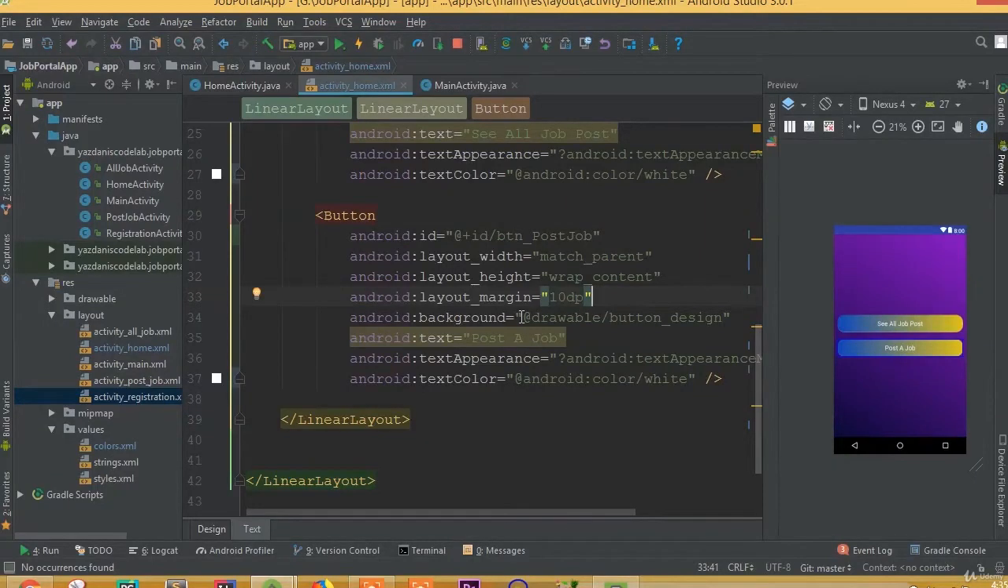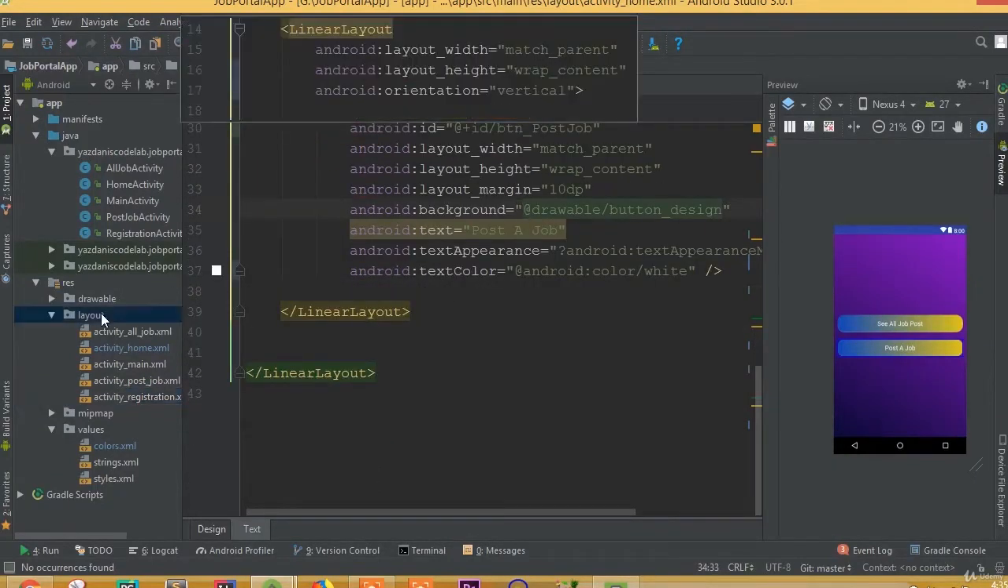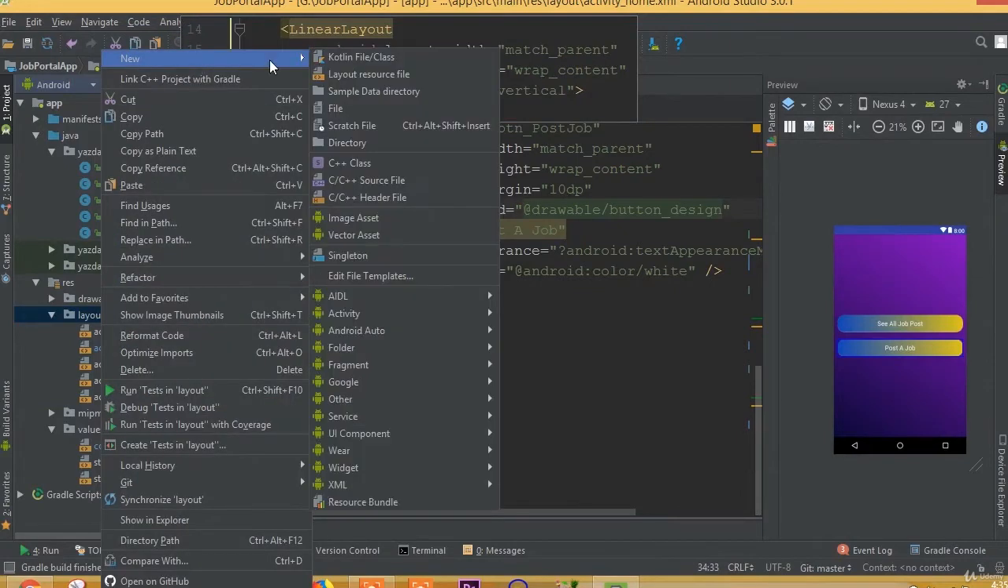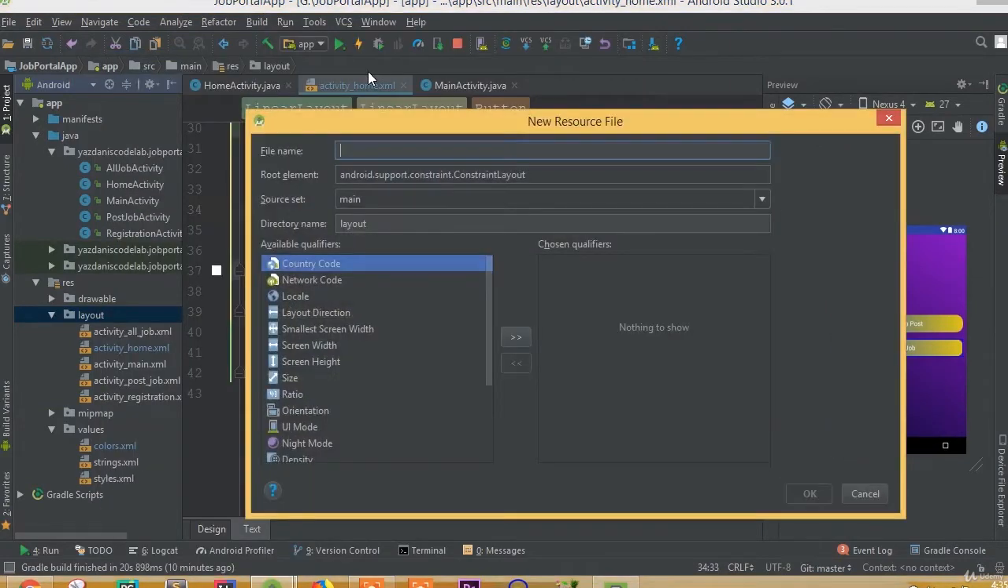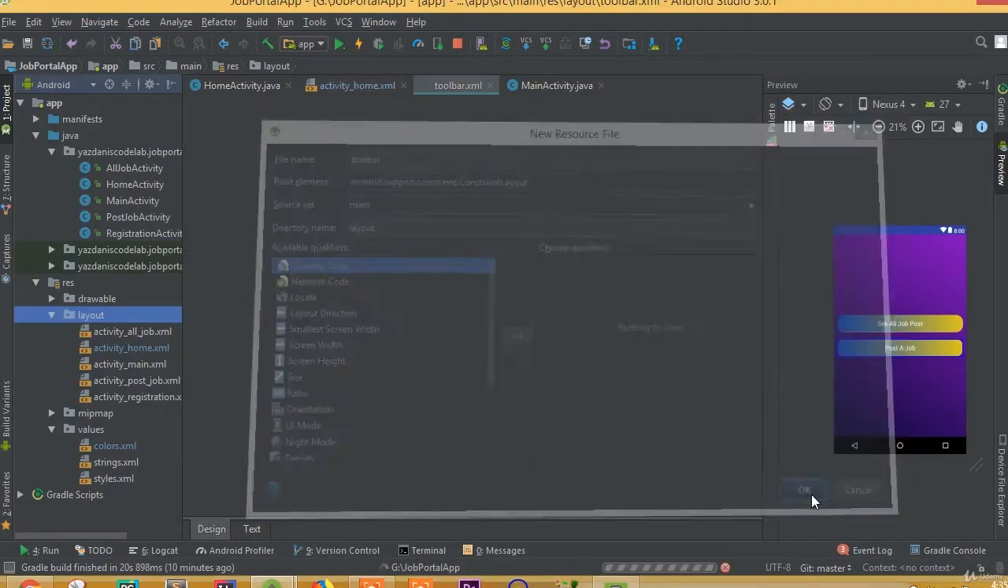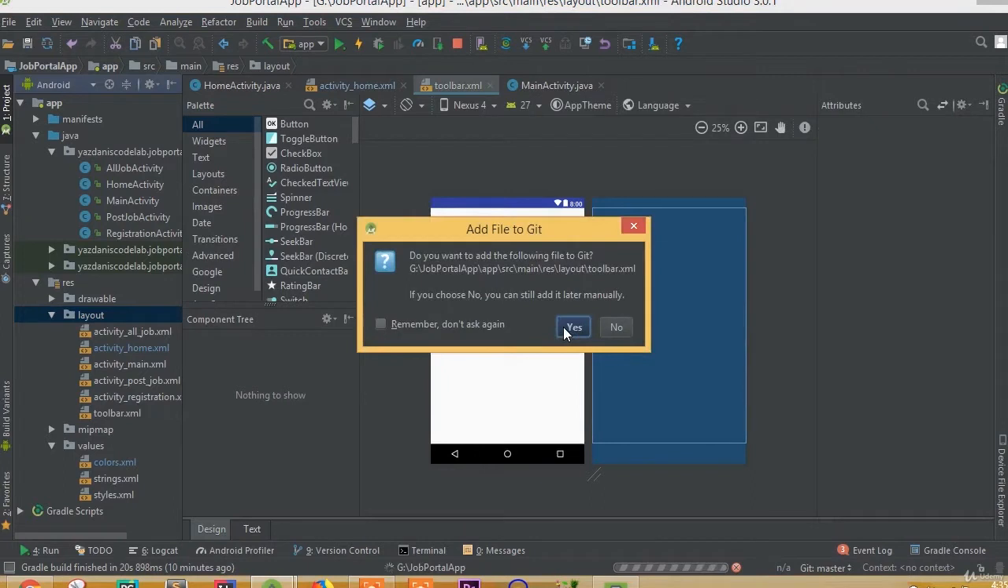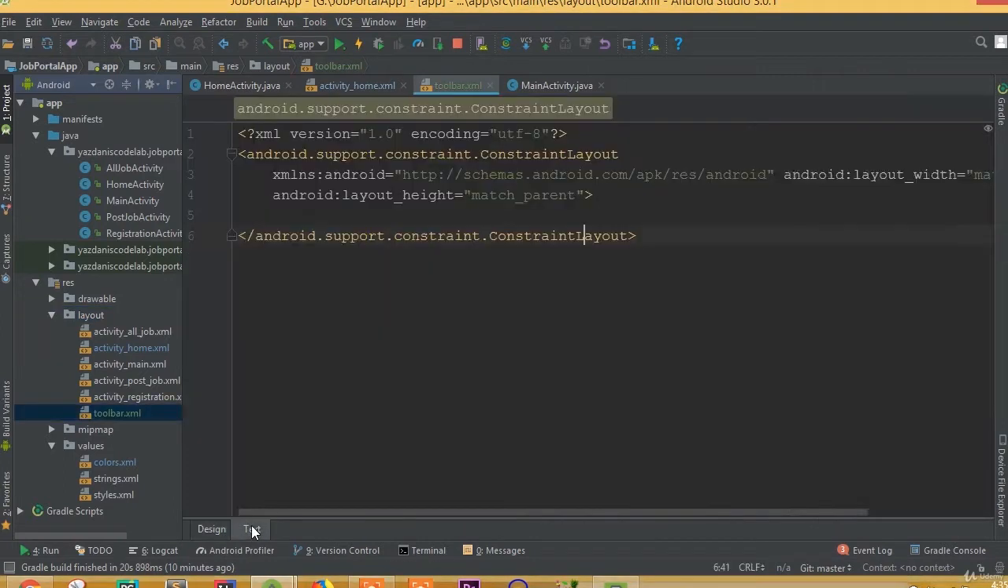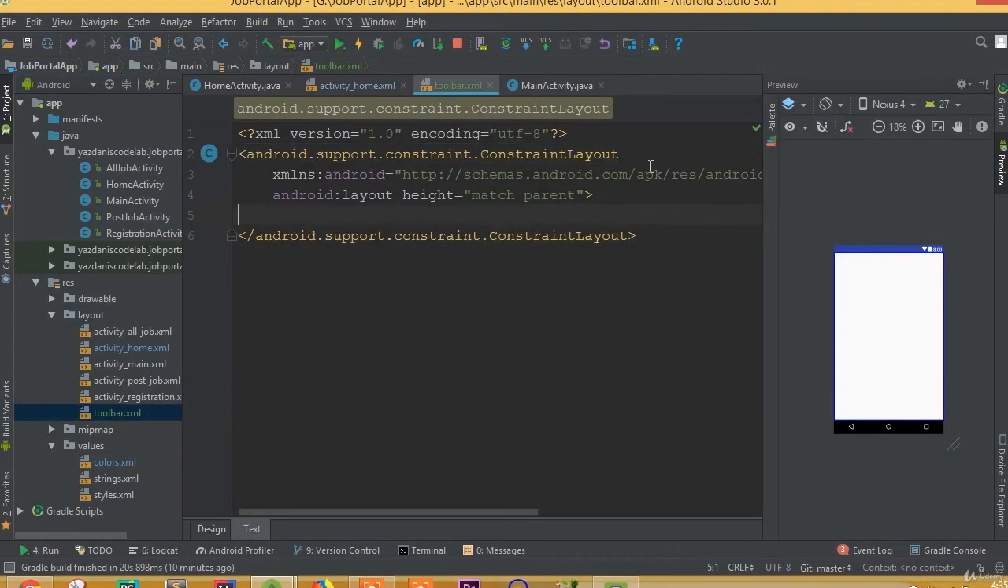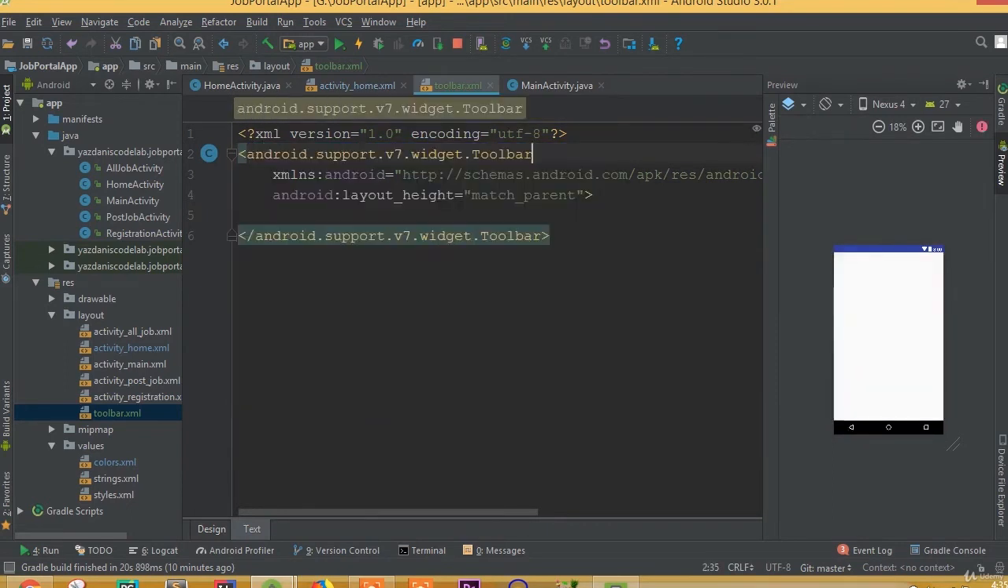Welcome back. In this part, we will design our custom toolbar. So now we need to create a new layout resource file. So toolbar, okay. And change this constraint layout, and we need to add before it a widget toolbar.